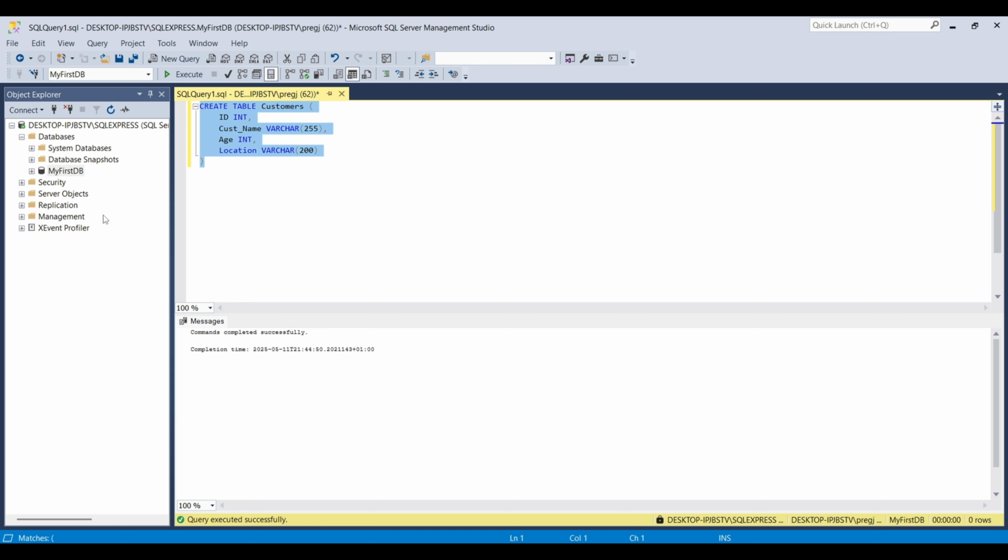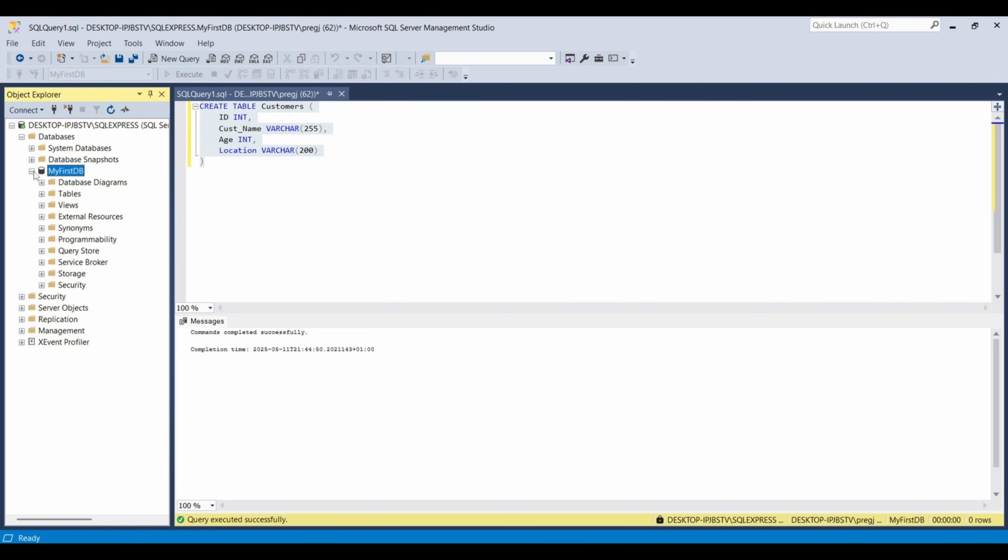And now we can check. Let me expand this database because we have our table inside our database. Inside this database, you're going to see that we have a section for tables. So you can create multiple tables inside one database. This is the section where you can check all the tables that you have in that database. Right here, you can see that under the tables in this database, we have dbo.customer. And this table icon is just showing us that this is a table inside this database.